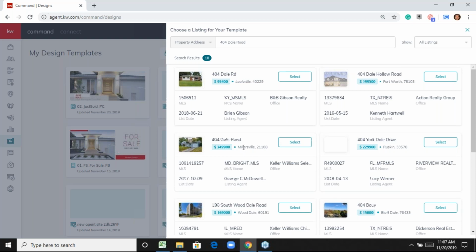Okay, so I can select now, this is my listing. This could be an active listing. In this case, it is an older listing. So you should be able to find listings here for not only just listed, you should also be able to find things here for just sold. They should be here. Okay, so I see 404 Dale Road. I'm then going to go ahead and click on select. Now I selected the listing.